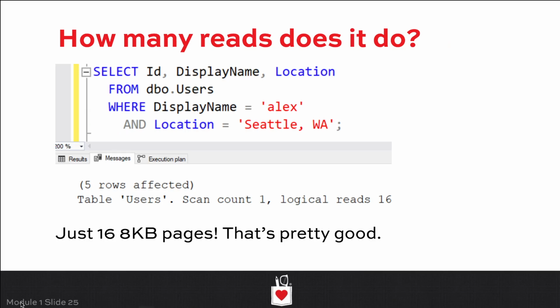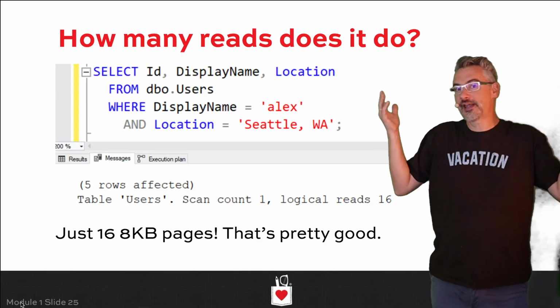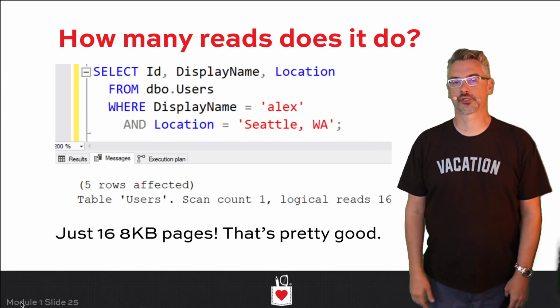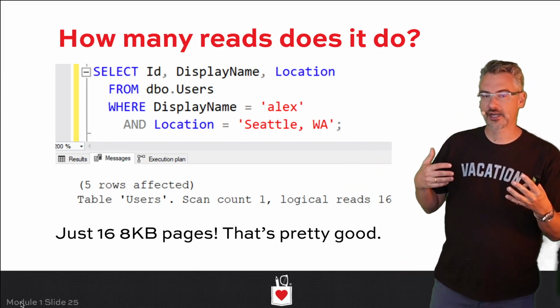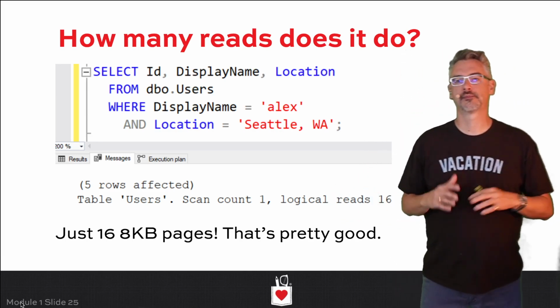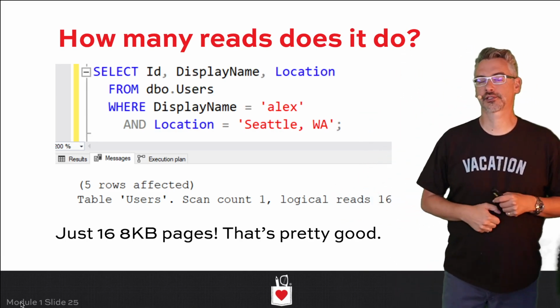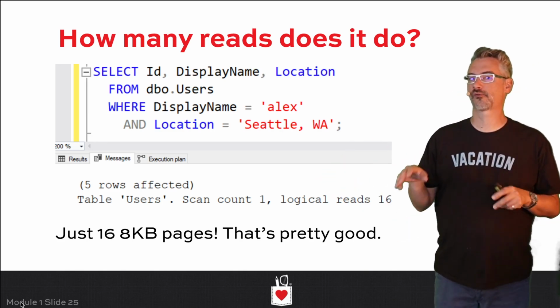Let's run that query with our existing index that we just created. And 16 logical reads, that's fantastic. People aren't going to arm wrestle you between the difference between 5 and 15 or 10 and 20 logical reads. People just don't notice the difference. If you had this index in place, no one would complain about the performance of this query.